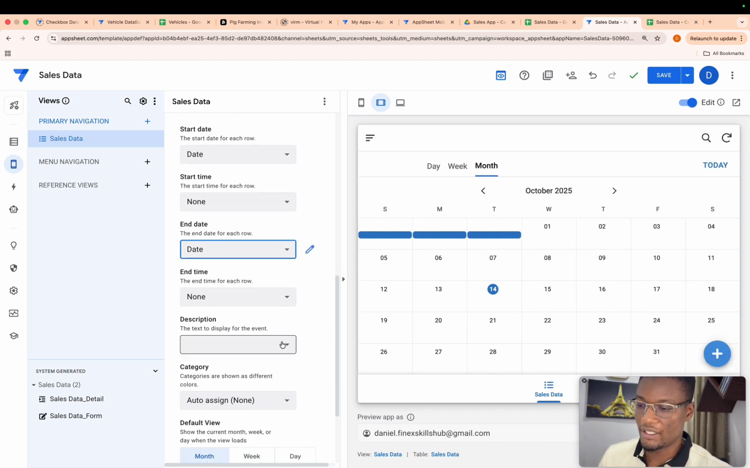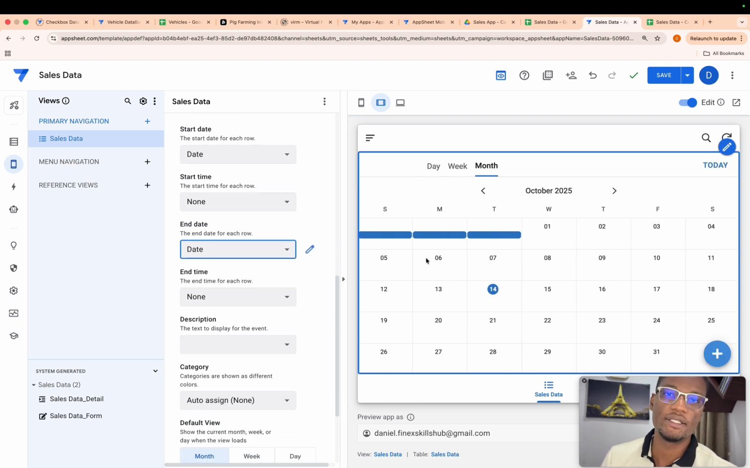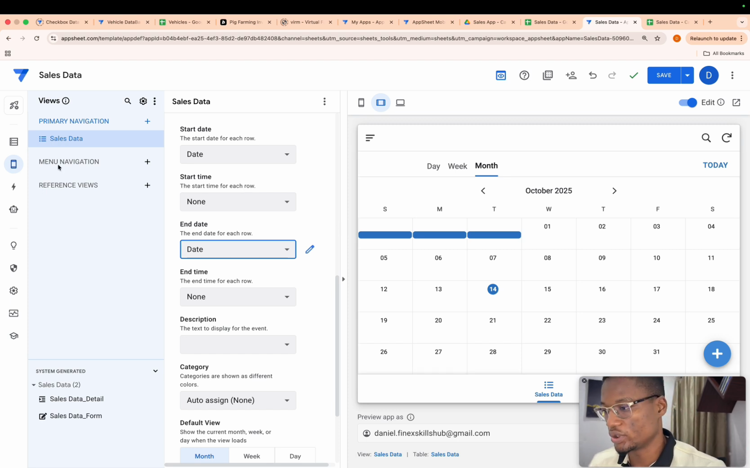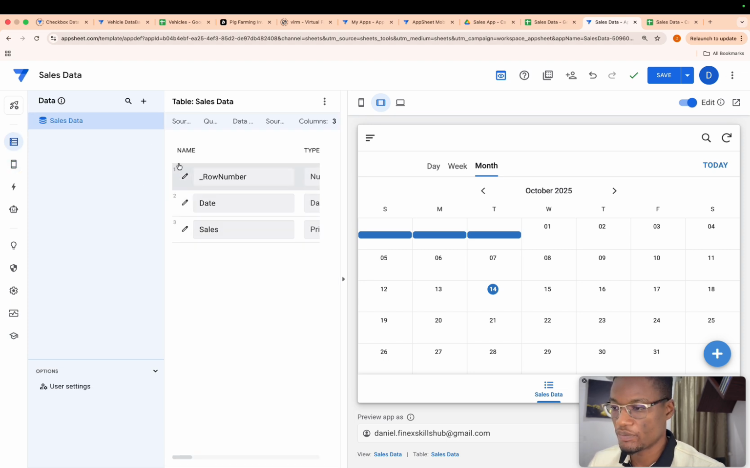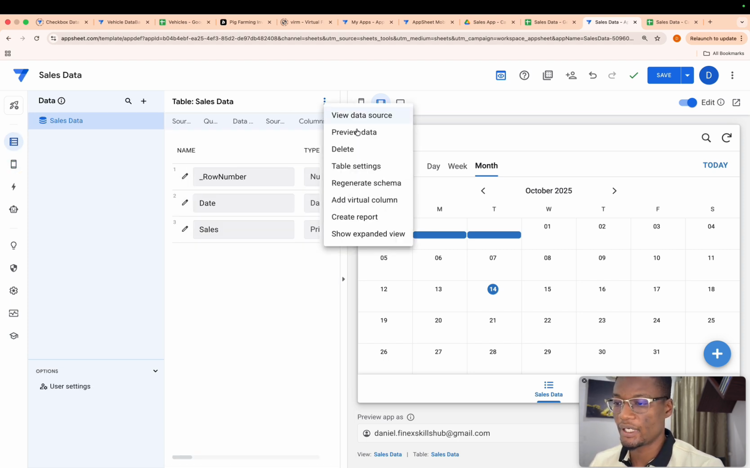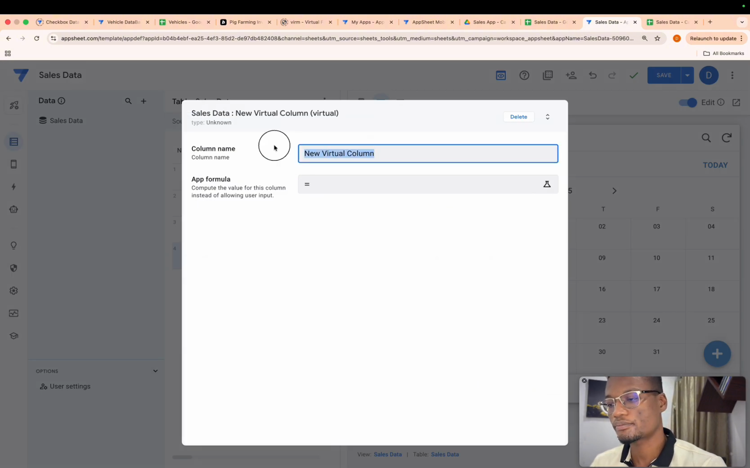End date. Now, in description, currently, we usually only have the date and then the amount. We don't have a description. So what we need to do is create a virtual column that we'll use to classify which one is high, which one is low, which one is good, which is basically medium. So I'll come here, click on this, and I'm going to create a virtual column. So add a virtual column for this category.